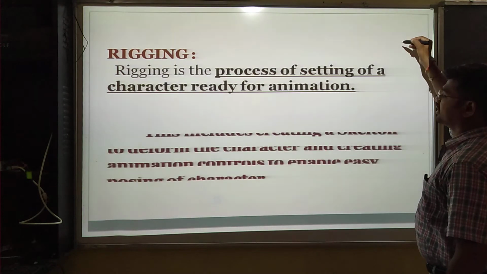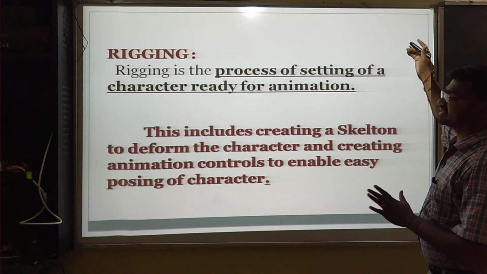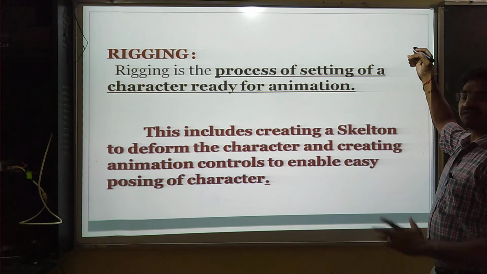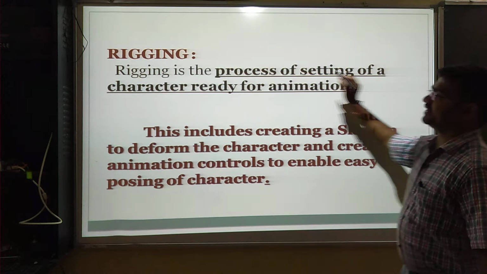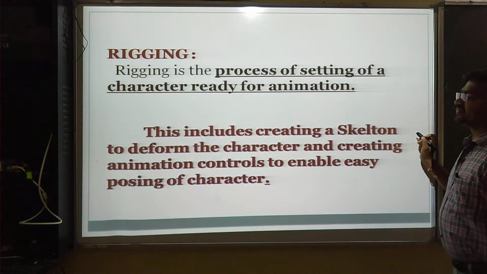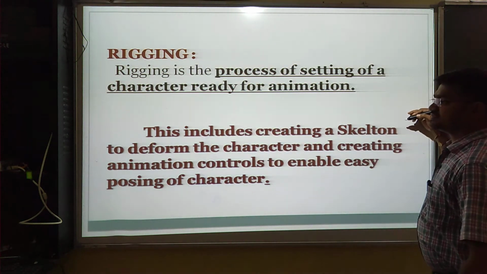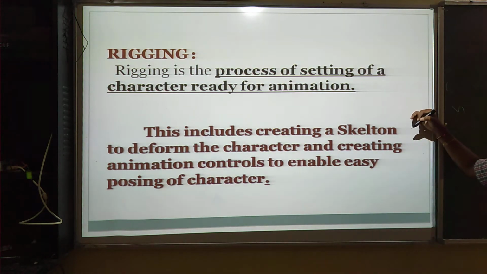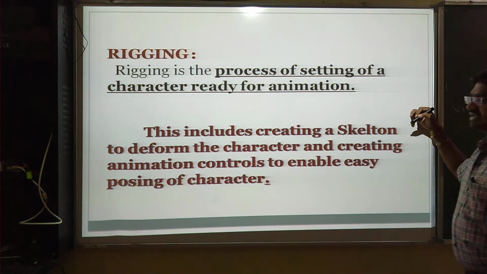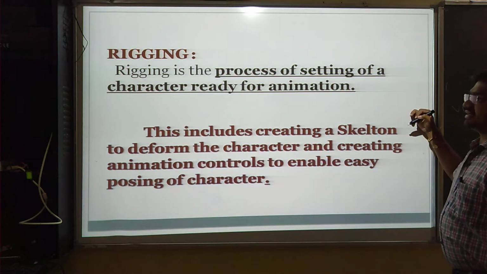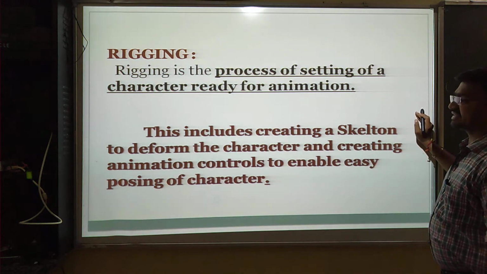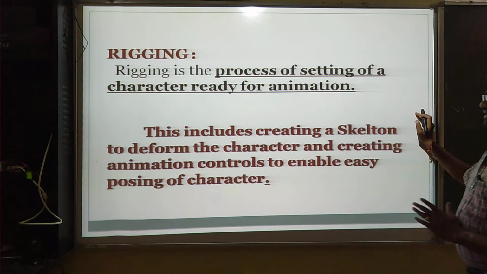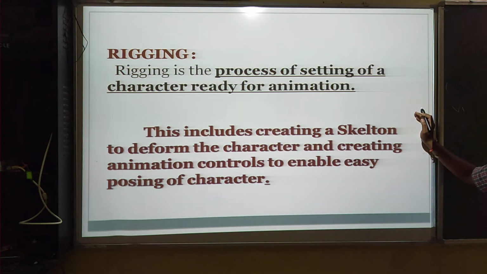Whether it is 3D animation or 2D animation, rigging is the most important object in creating any animation. Rigging is the process of setting a character ready for animation. This includes creating a skeleton to define the character and creating animation controls to enable easy posing of the character.